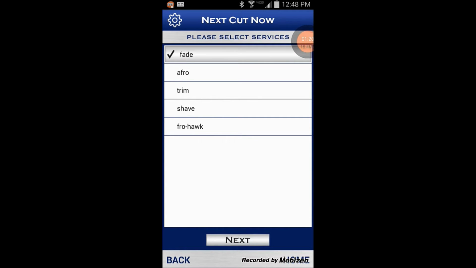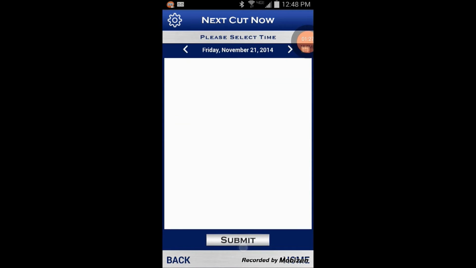Okay, so what I'm going to do is I'm going to say, hey, Butch, what do you want? He says, I want a fade, so I'm going to click fade. And I say, anything else? He says, yeah, I want a shave too. So he's got a fade and a shave. So I click next.